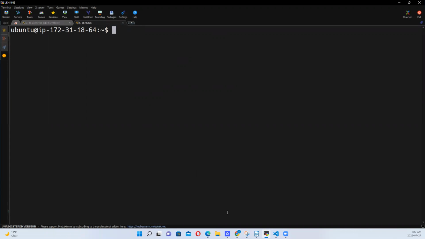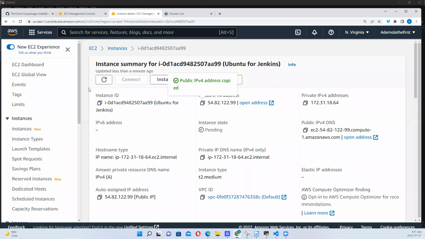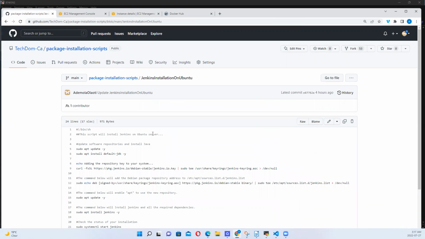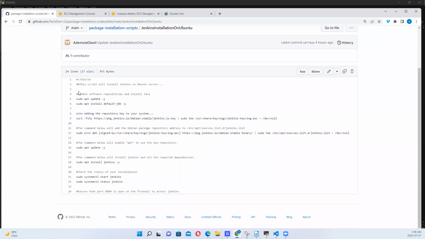So let me, I have an installation script, Jenkins installation on Ubuntu. So I'll use this script, but before I proceed to copying it, let's just take a look at what we have there. We want to update software repositories and install Java using these commands. Then we want to add the Jenkins repository key to my system. So I want to add the Debian package repository address to jenkins.list. So that's with this command.